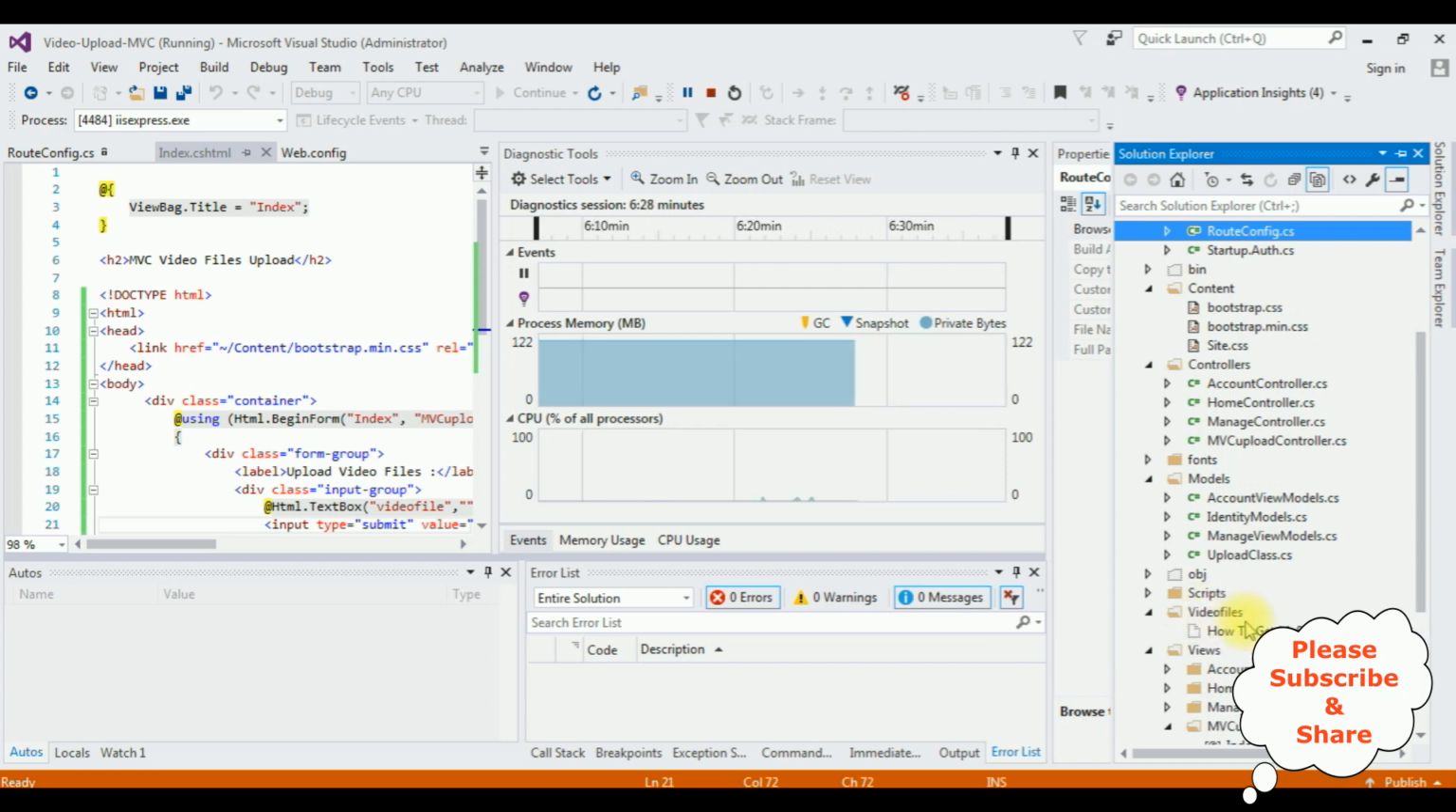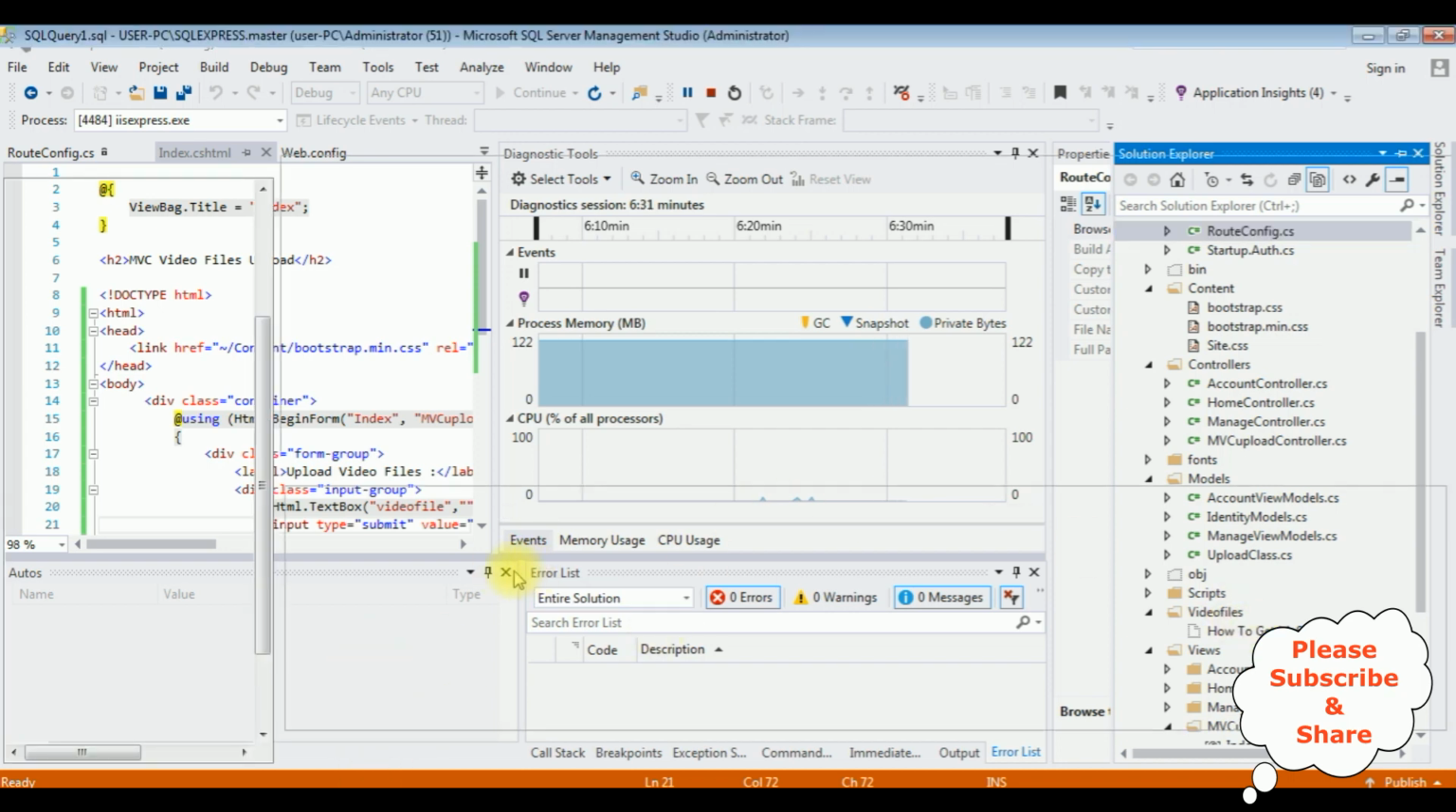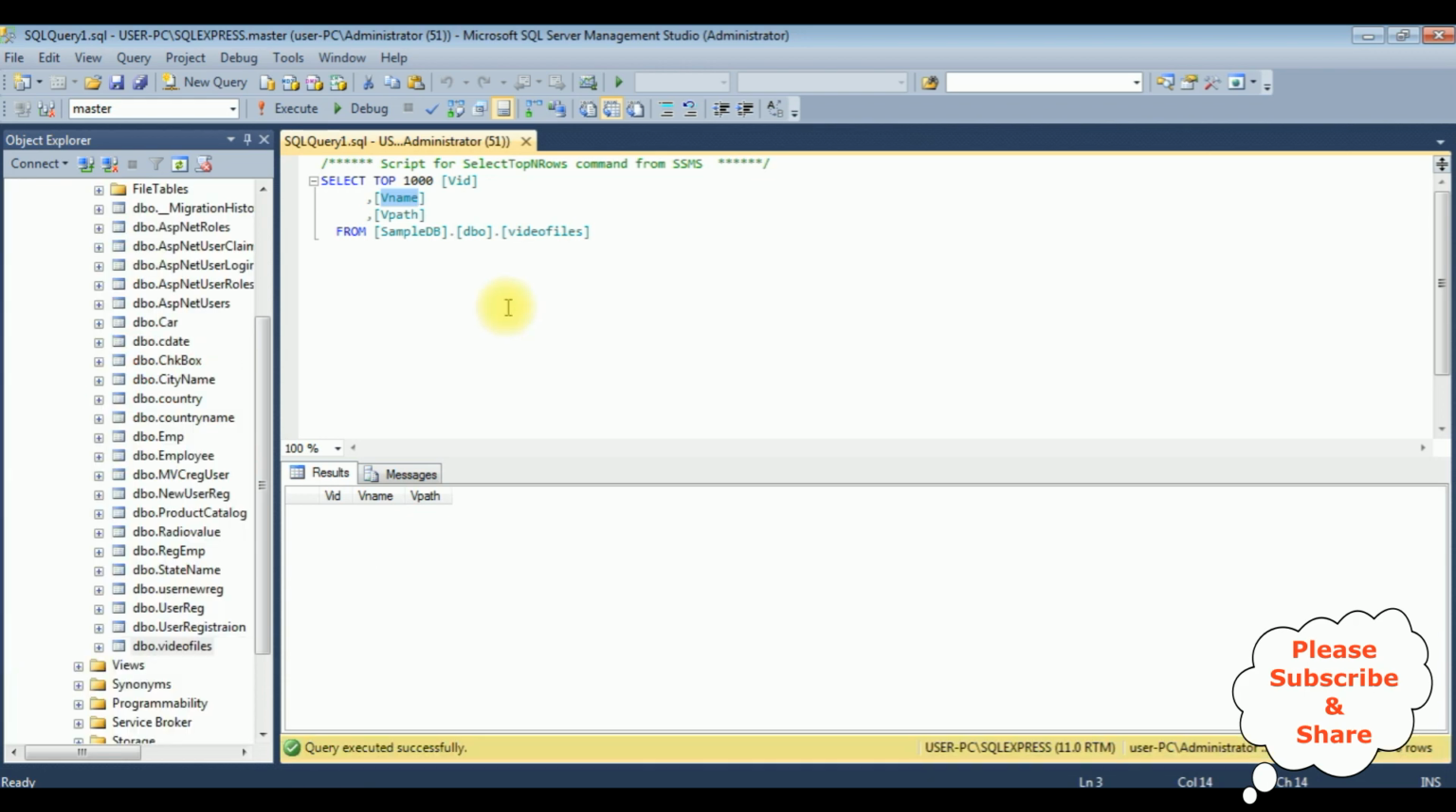Let's check whether this video file path is saved in the table or not. I'm executing this statement. Execute. See, the video path is added. In my next video I will show you how to display the video files on the browser using MVC. That's it.